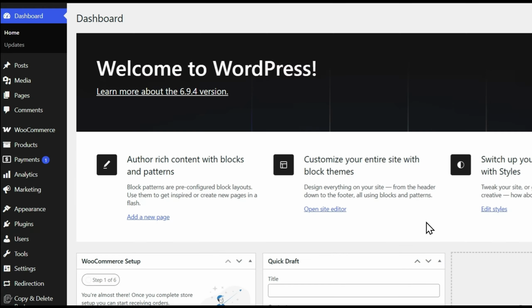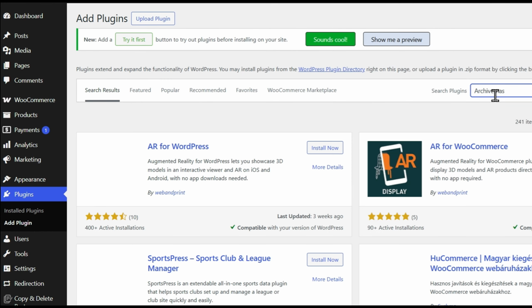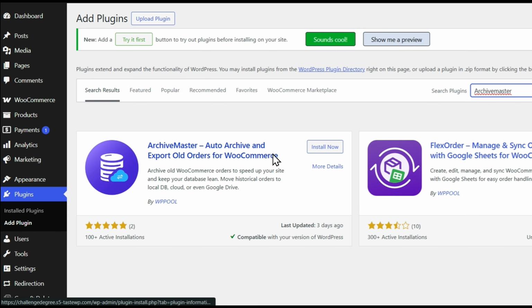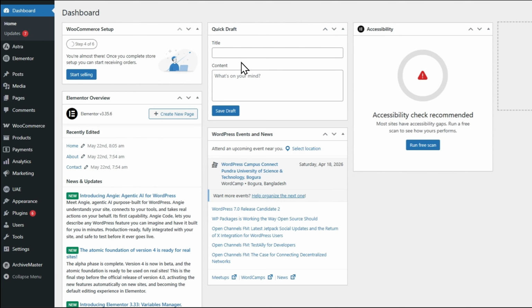First, go to your WordPress dashboard. Then, from the left sidebar, open Plugins. Search for ArchiveMaster. Here it is. Now, click Install and activate the plugin. Now, navigate to your WordPress dashboard.